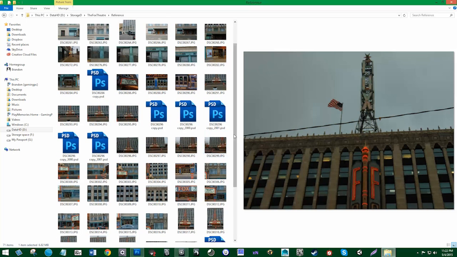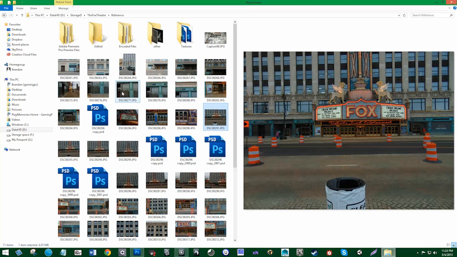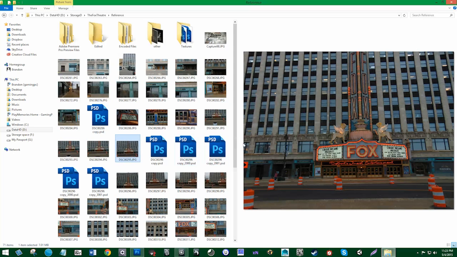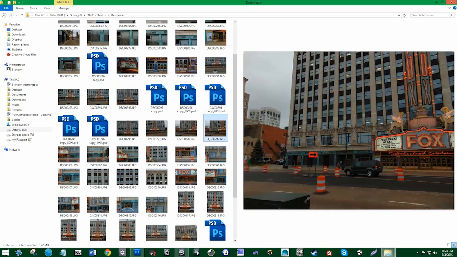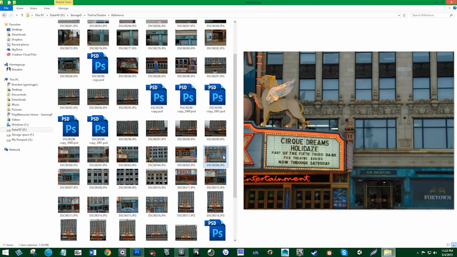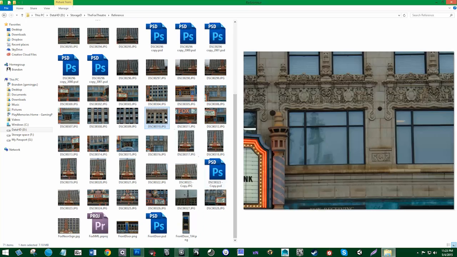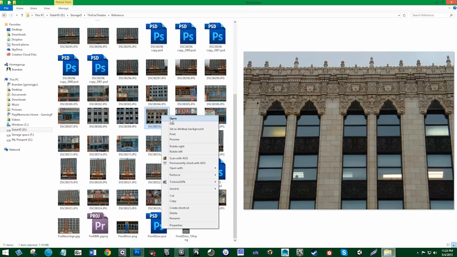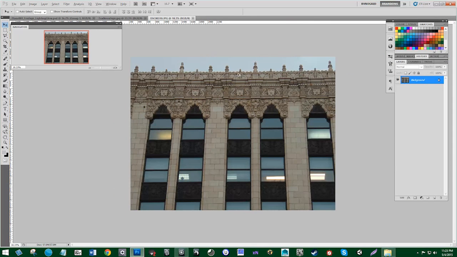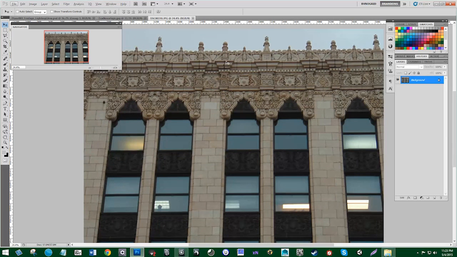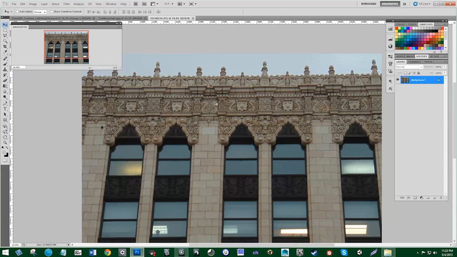And this is kind of like the last piece of the puzzle here. So if I can just find one that has that in there. I didn't really get much of the top of the building because I was on the ground, but this one seems to be the best one. So I'm going to open this one in Photoshop, and we're going to take a look at it and see what this all entails.